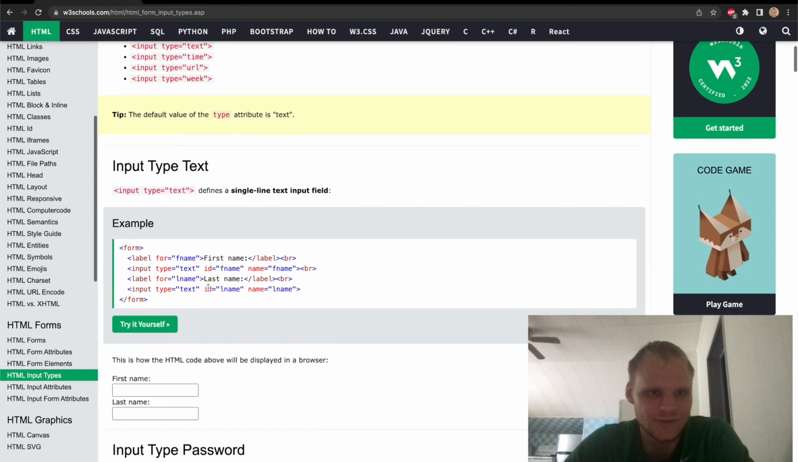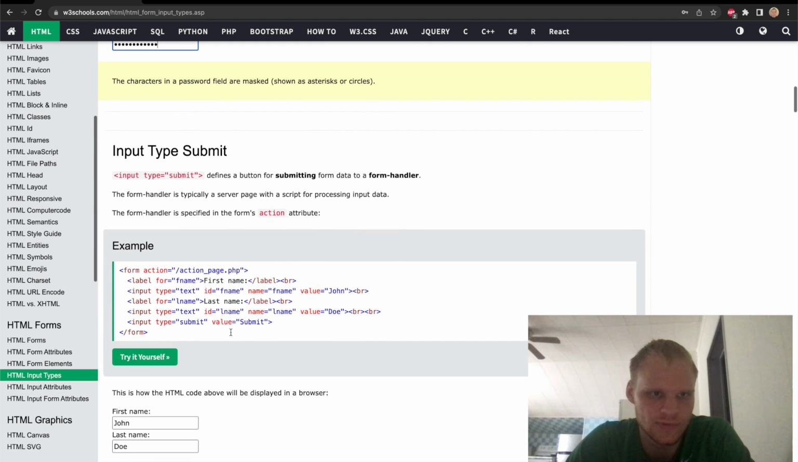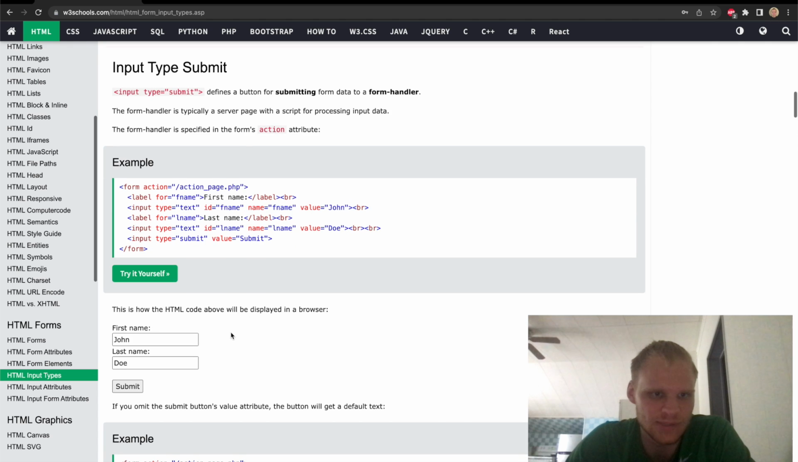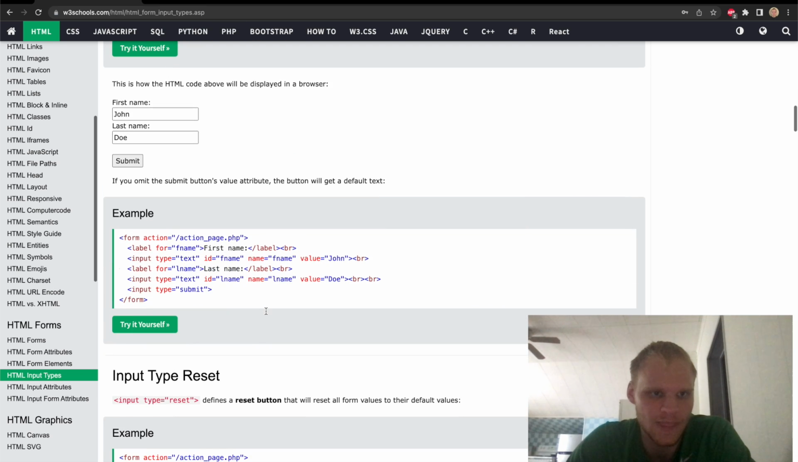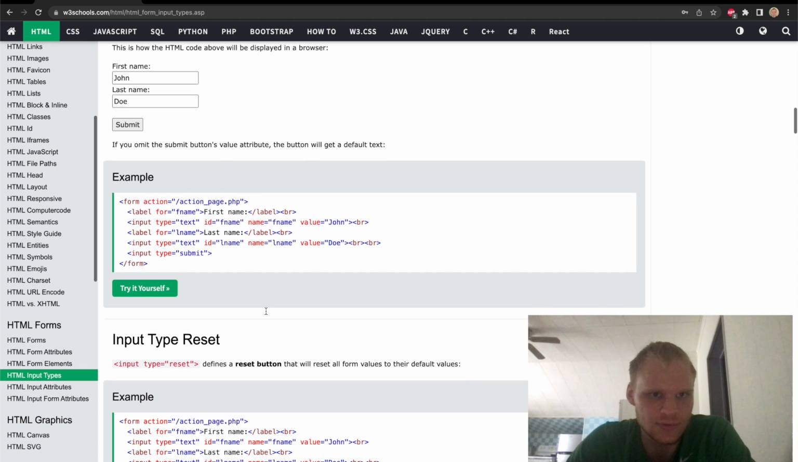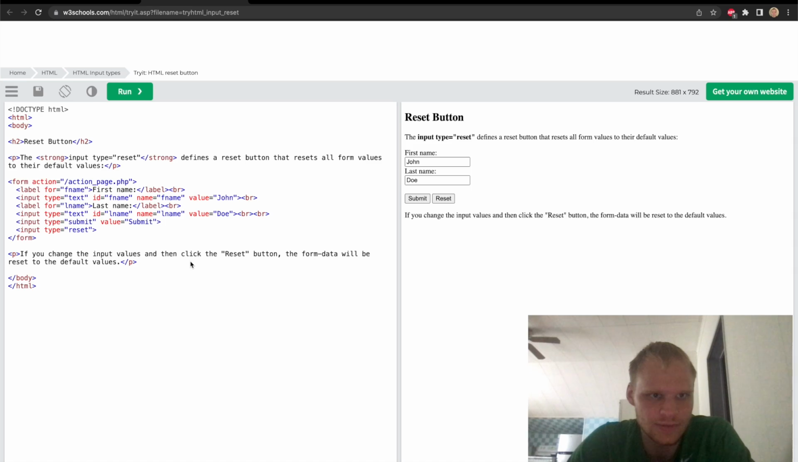Input type text is like that. Type password is so that it will be hidden when you type it. That's very useful for passwords. Input type submit will be a submit button. Okay, so I submitted that. We can also do input type reset. So I guess if we reset this, then it will reset it back to its normal values.